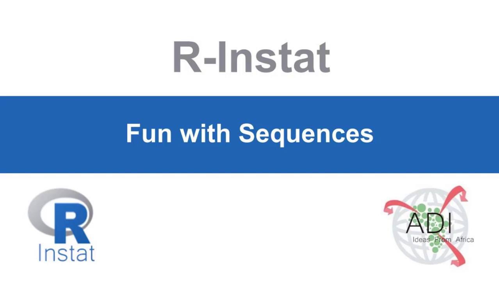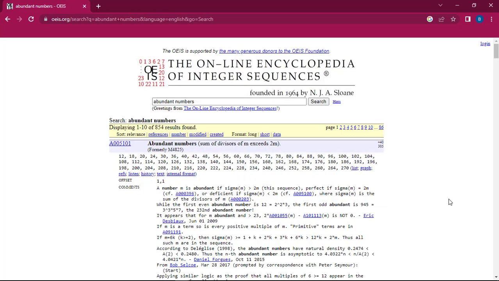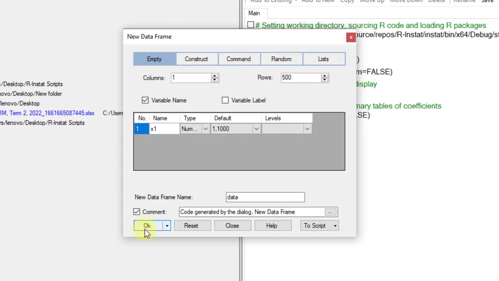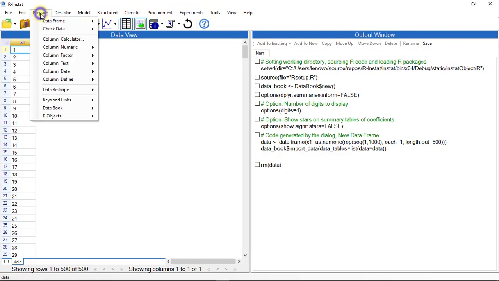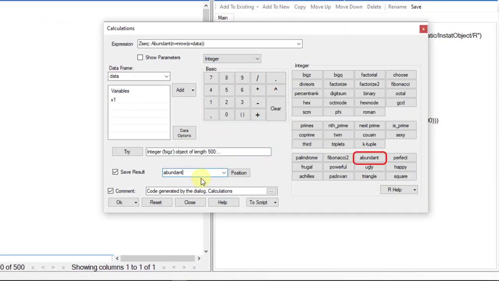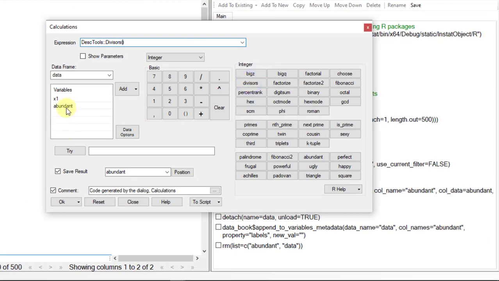Hello, this video is on fun with sequences. There is an encyclopedia of integer sequences and we start with abundant numbers. In R-Instat, get a data frame with 500 rows. Then, use the abundant key on the integer keyboard of the calculator. Call the column abundant. To understand the abundant numbers, we now get their divisors.